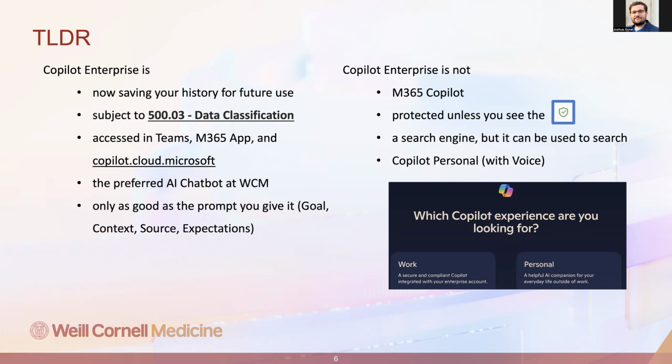So Copilot Enterprise is now saving your history for future use. That's probably one of the biggest changes since last time we spoke. Last time, I kind of stressed that when you create a prompt and you get that information back, make sure you copy it and put it somewhere that is more stable because this will be cleared at the end of its session. Copilot Enterprise is now saving that history for future use, which I think is great because I can't tell you how many times I've accidentally got distracted, went away, and came back and it cleared that history. It is still subject to that same data classification policy.